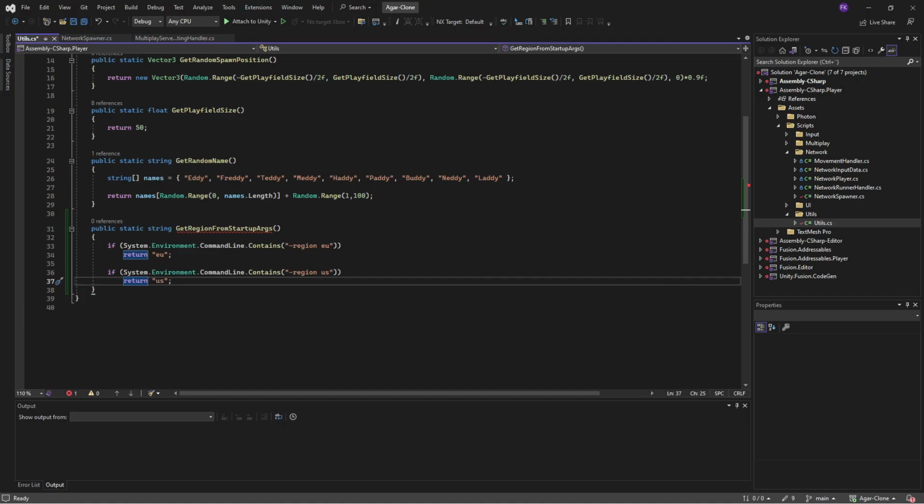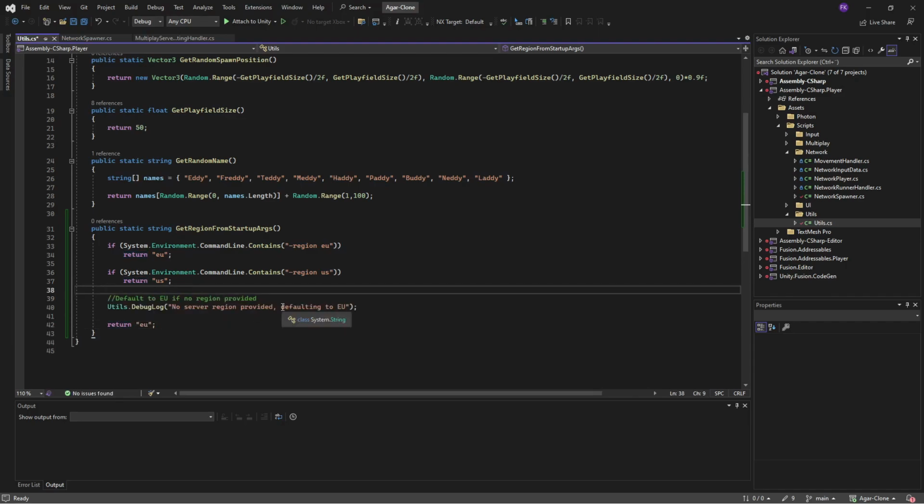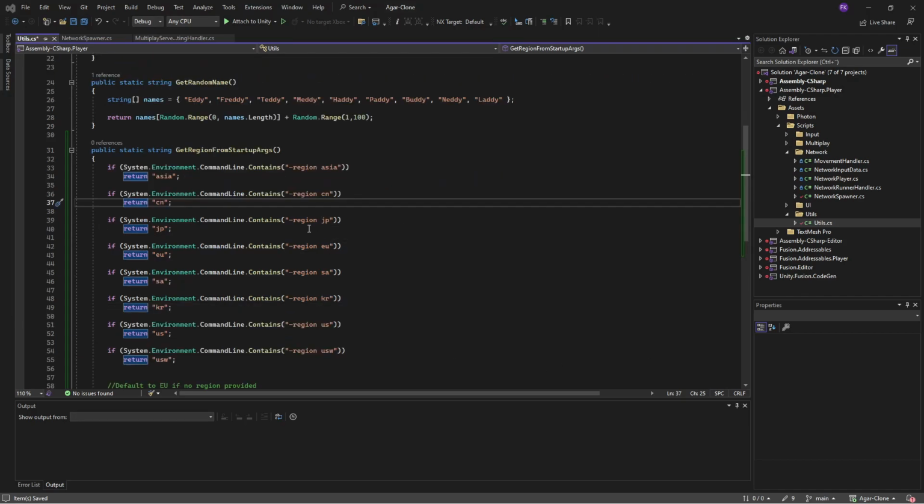Then we need to return a default. So let's just add that. If nothing is found, then we need it to return something. So if no region is provided, we're going to write "no server region provided, defaulting to eu". And maybe we should write it in small letters because that's what it is. And then return eu. So let me just add all of these. Hold on. All right, so now I've added all of them.